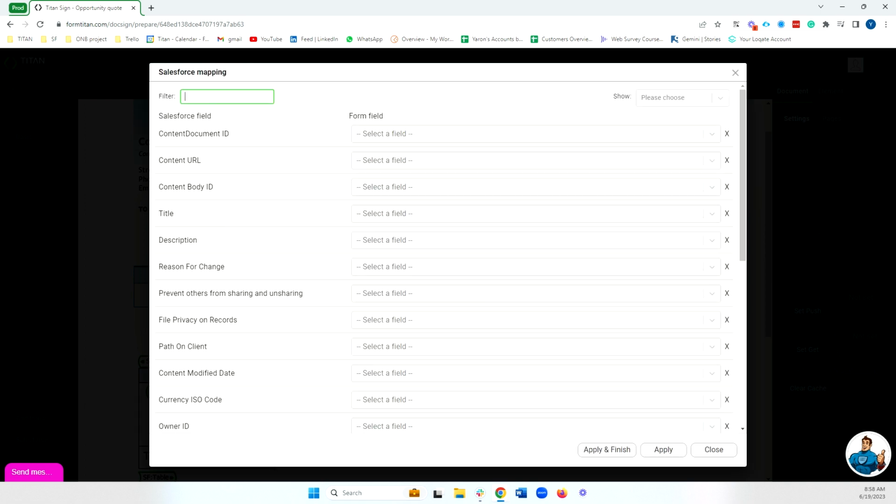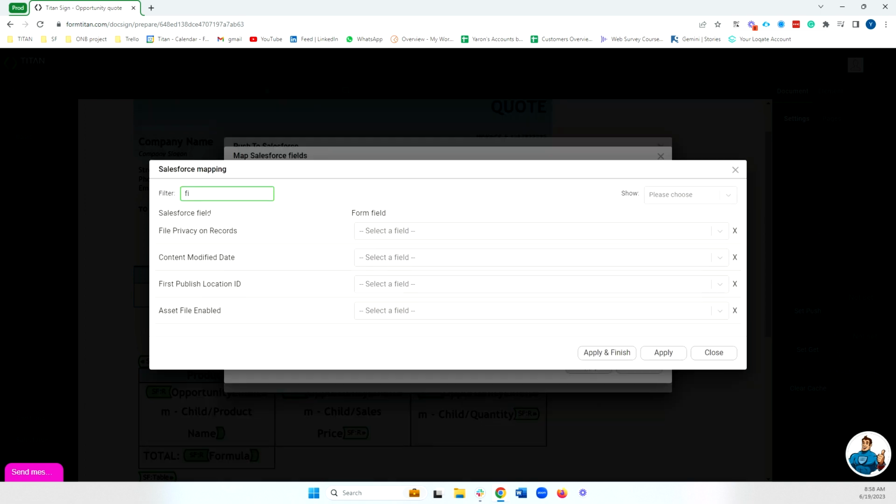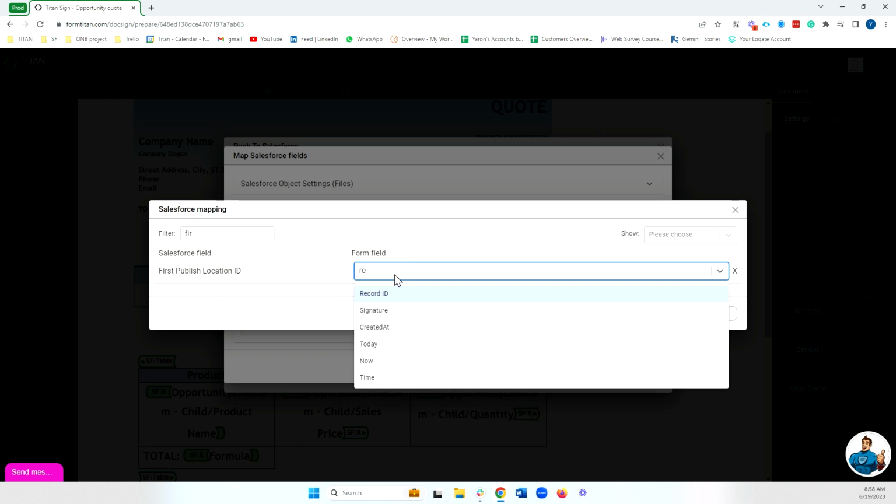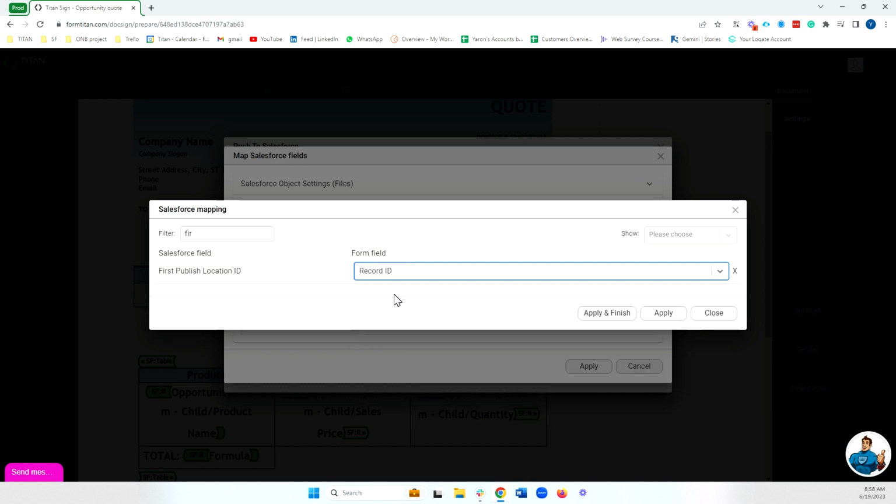The other important field that I'm going to need is the first published location. For this, I will use the record ID that this signing process is triggered from. I'm going to be triggering this process from an opportunity, and I want to associate this file with the opportunity. So I'll push the first published location to the record ID of my opportunity.